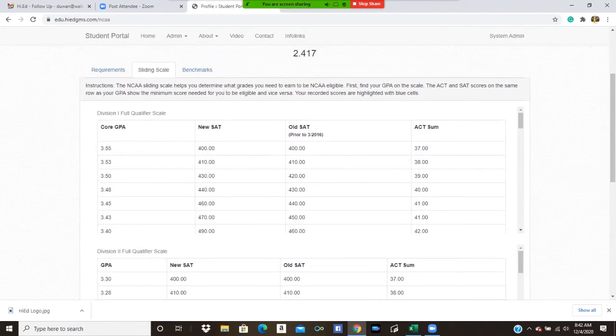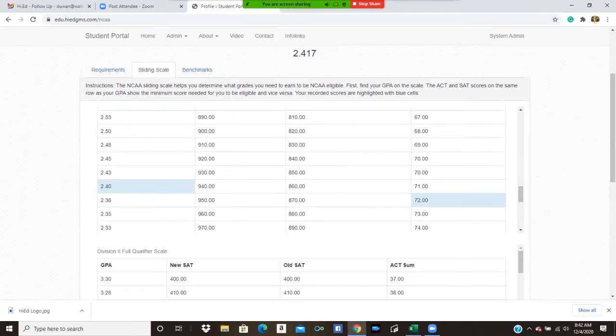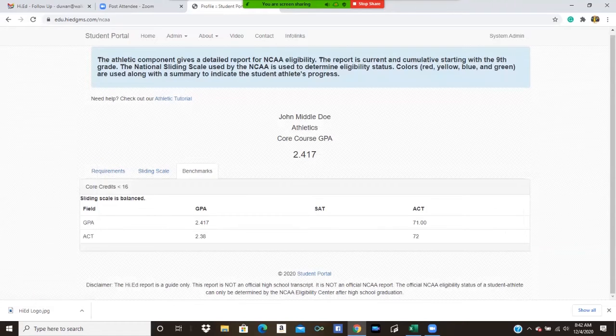With that student's GPA, the sliding scale shows them, with that 2.4, they have to have a 71 sum score. That's the sum of the 4 subtests of the score. We know that this student has a 72. So with that 72, this student can't have below a 2.38 GPA. Benchmark shows us exactly that with that 2.4, student has to have a 71. With a 72, they have to have a 2.38.